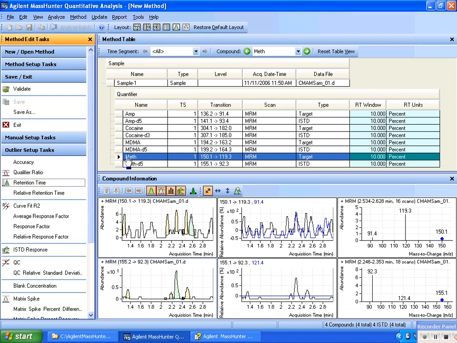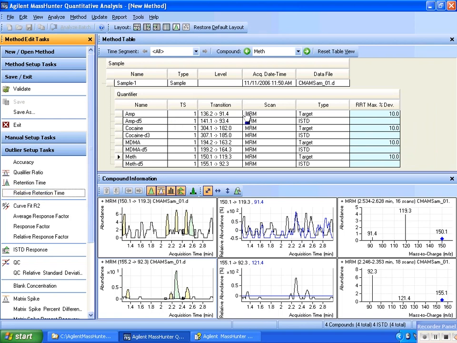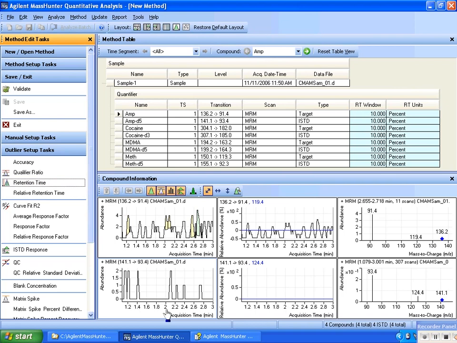I can see for methamphetamine here, there's the transition, and the expectation of where that peak appears is within 10% of the expected. If it's within that, then it's within the limits. I can also give it an absolute limit in minutes, but I'll stick with percent here. Also, I have the capability of doing relative retention time, which is, again, a percent argument, percent deviation of the relative retention time max. Let me stick with the retention time, and I'll go back to the sample.